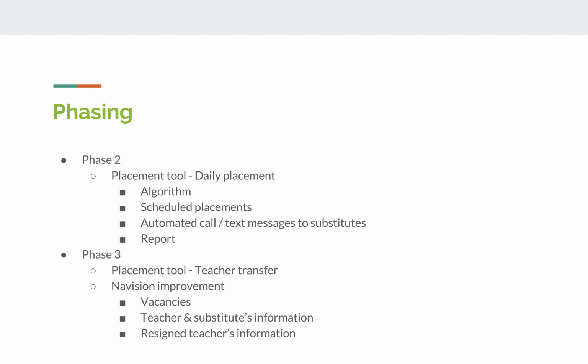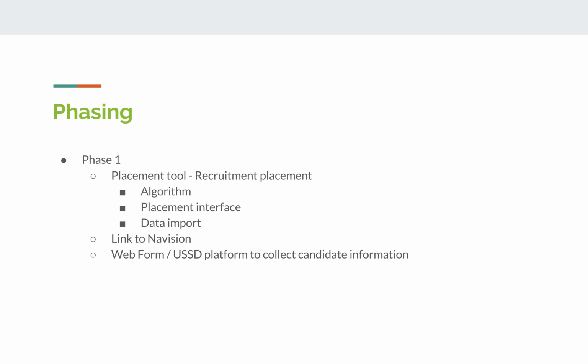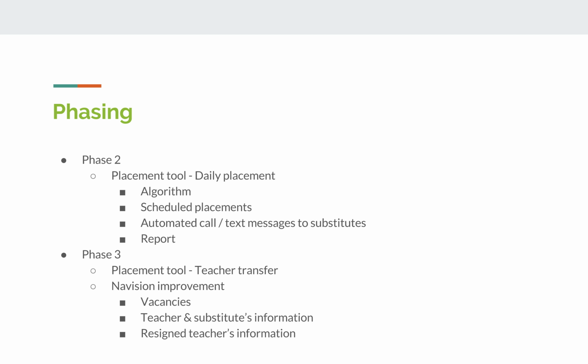Okay, so can we talk about, do we agree on this priority of the phasing, that we're doing recruitment placement first before daily placement and before teacher transfer? Divya, Marie, Phil, thoughts on this?